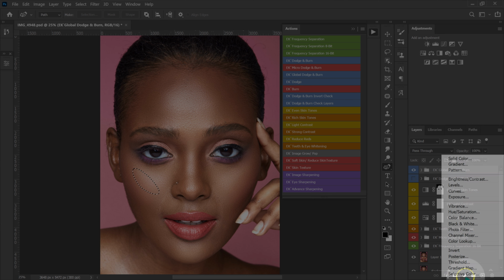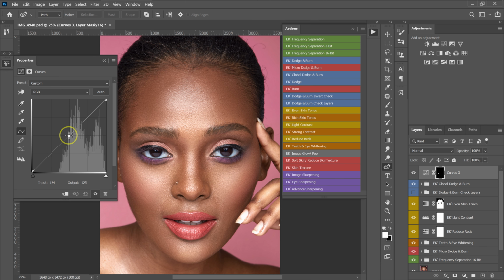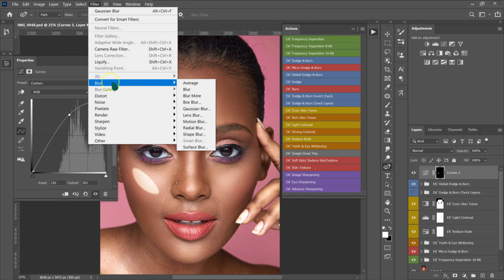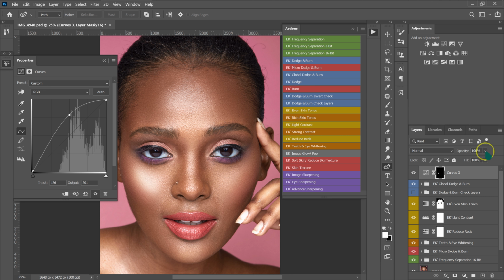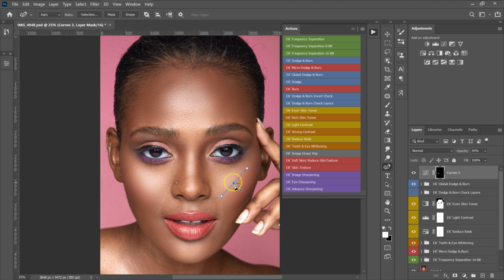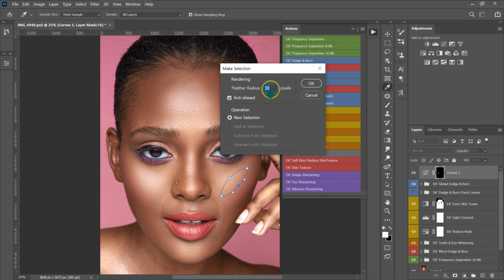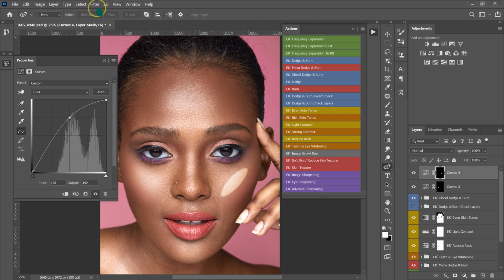I'm going to go down on this adjustment layer, and then I'm going to select curves. I'll make a point in the middle of the curve. I'll push it out, and then I'm going to go to filter, blur, and then I'll select the Gaussian blur. I'll use the radius of 90, and then I'm going to click OK. If I want, I can reduce the opacity to maybe 40%. I'm going to go on opacity. I'll reduce the opacity to maybe 40%. So these are before, these are after.